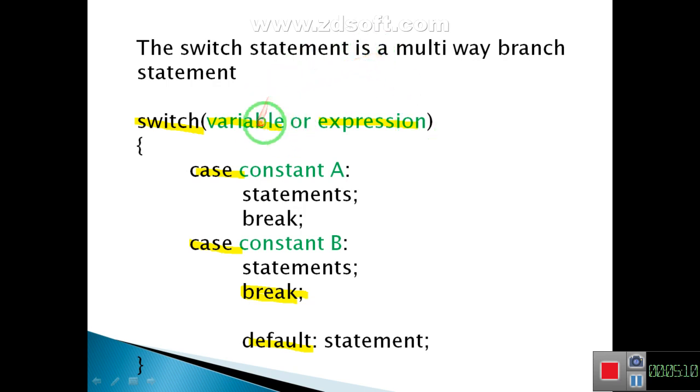If the user enters A directly, the corresponding case A will be selected and the corresponding body will execute. After that, there is a break statement. This break statement terminates the entire switch, and the execution continues after the switch statement.